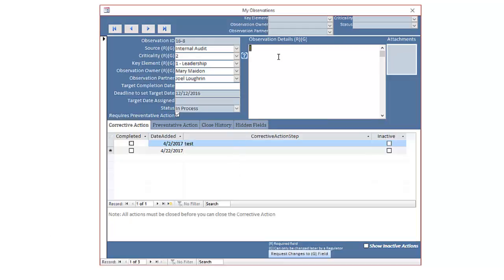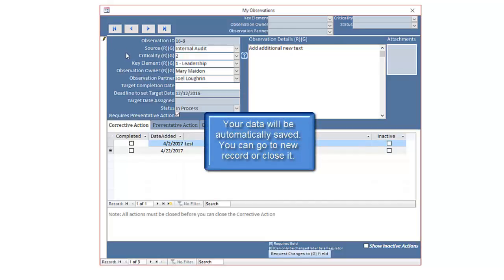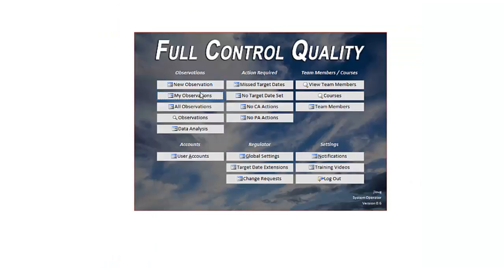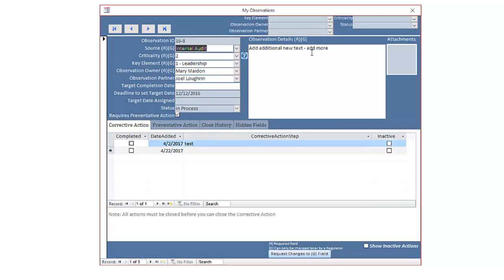However, if we add text again, then again, this has turned into a pencil. If we want to lock that data in and save it, we can go to a new record. And then if we go back, we see that it's in there. The other way to save it is to just close the record. So I will add more. And then if I close the form, it saves it in there. So if I go back in, you see that it's saved that data.